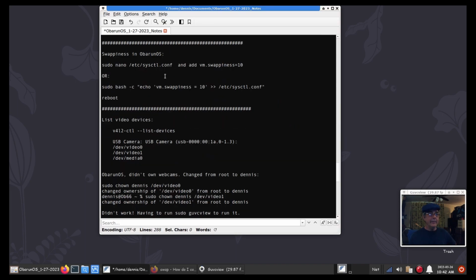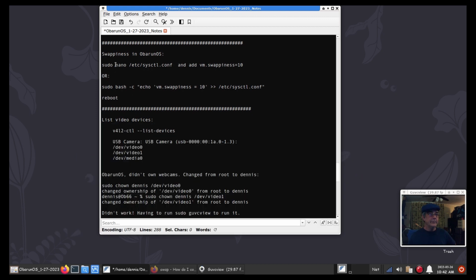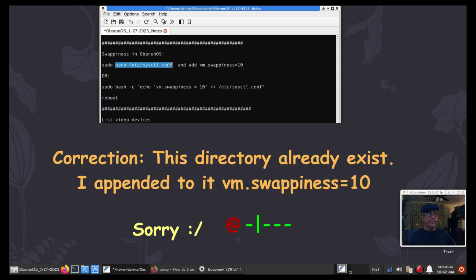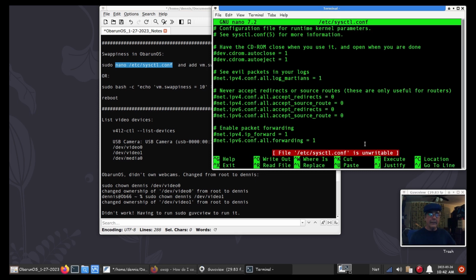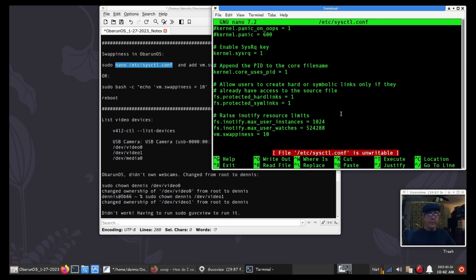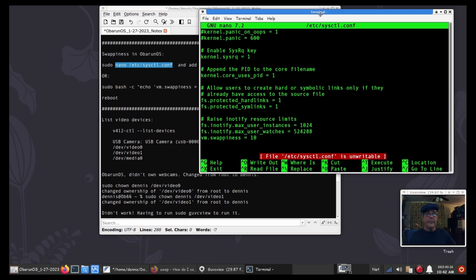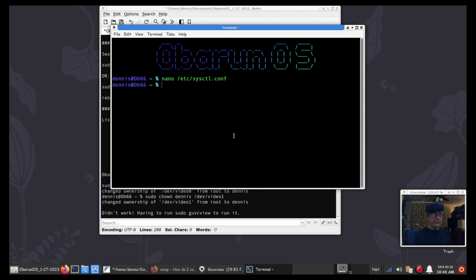So I had to create a file called sysctl.conf. We'll just go into that. I'll show you without sudo privileges. If you go all the way down to the bottom, whoops, there we go. vm.swappiness equals 10. I didn't create this file. I went to this file and added vm.swappiness equals 10. Let me get out of that.